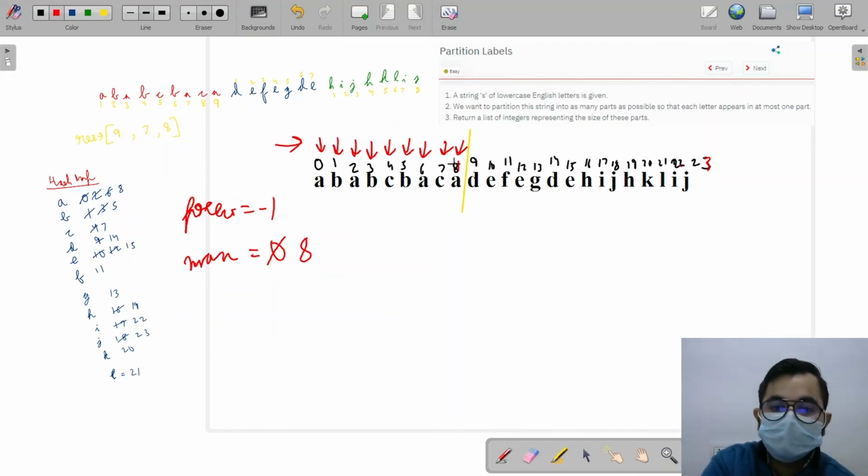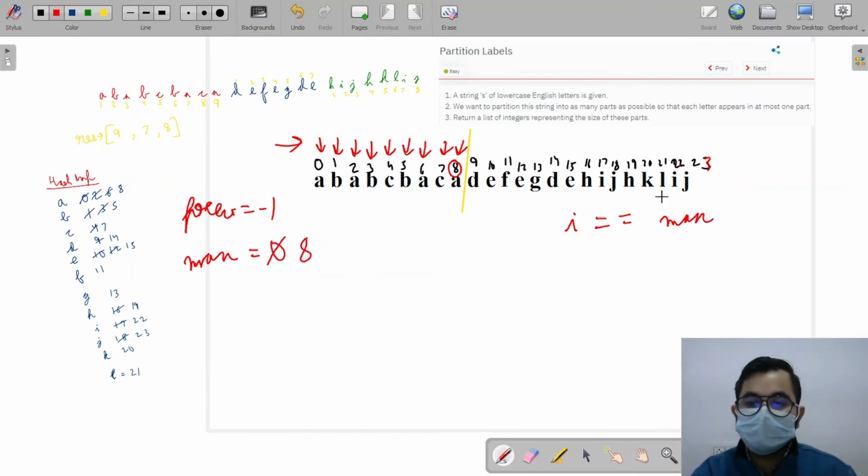When the current index I is equal to the maximum impact of the characters that I have got till now, it means that I have found one partition. Okay, so I have found one partition, and what I need to do is calculate the size of the partition and store it in an array.